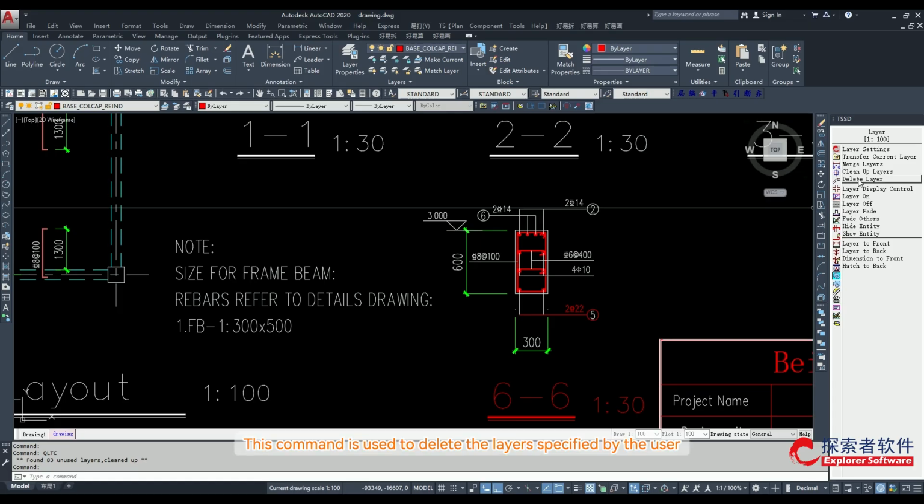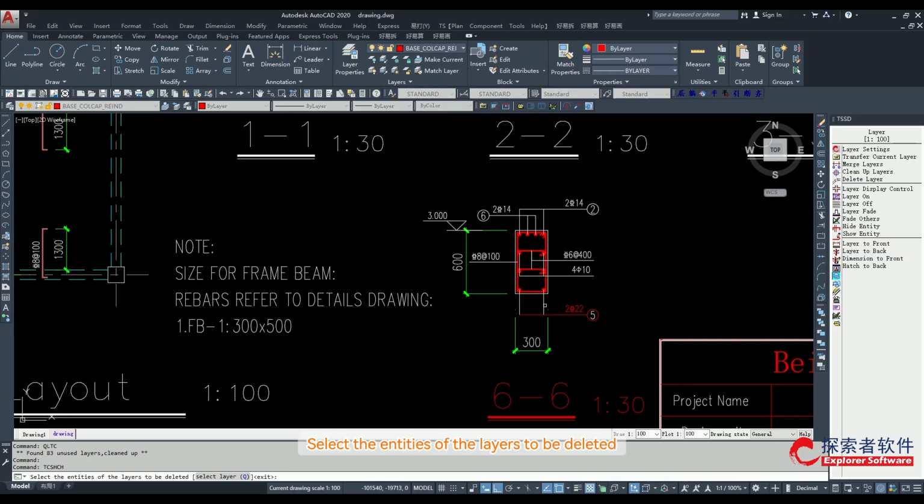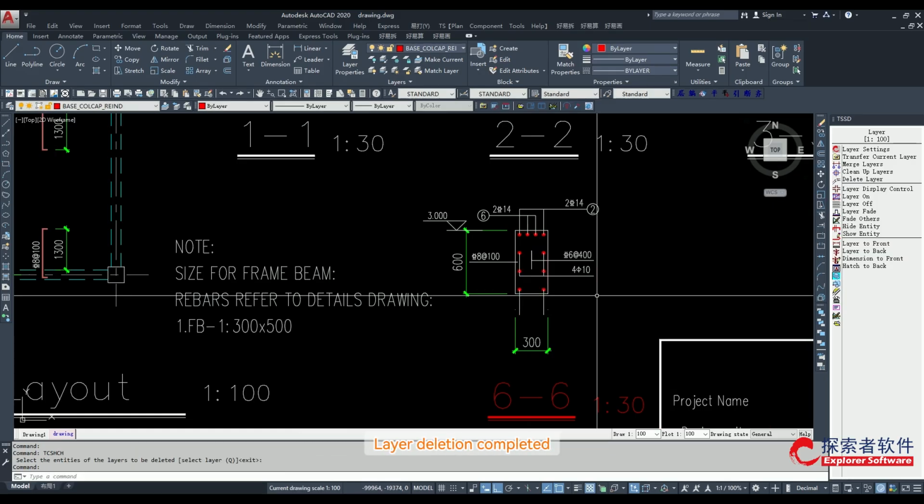Delete layer. This command is used to delete the layers specified by the user. Click the Delete Layer function. Select the entities of the layers to be deleted. Layer deletion completed.